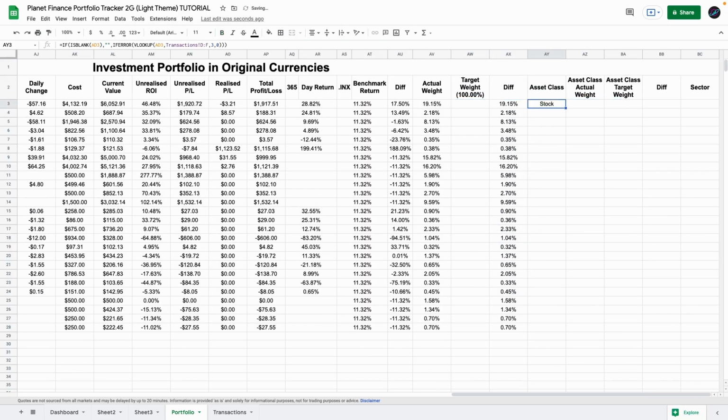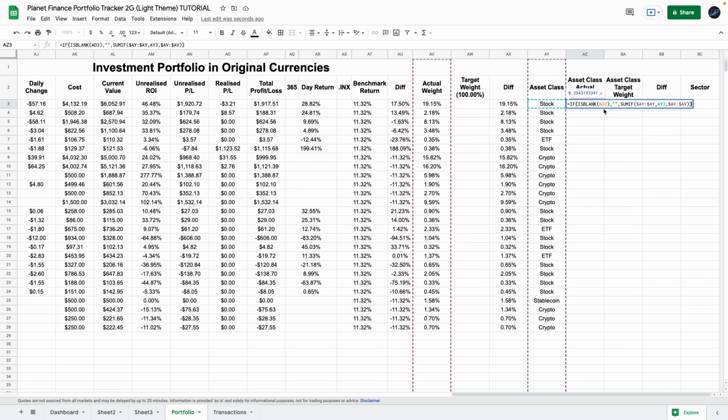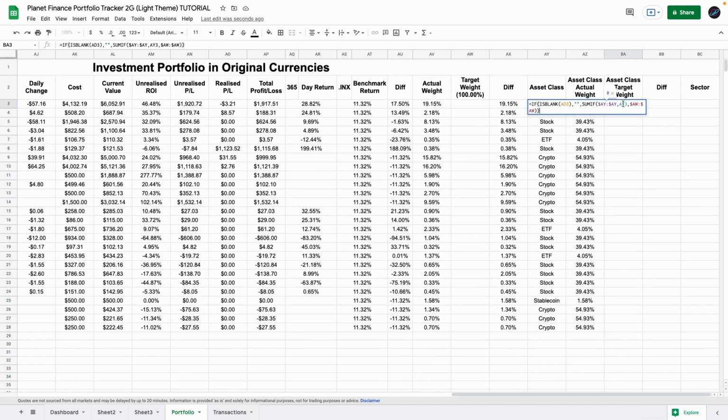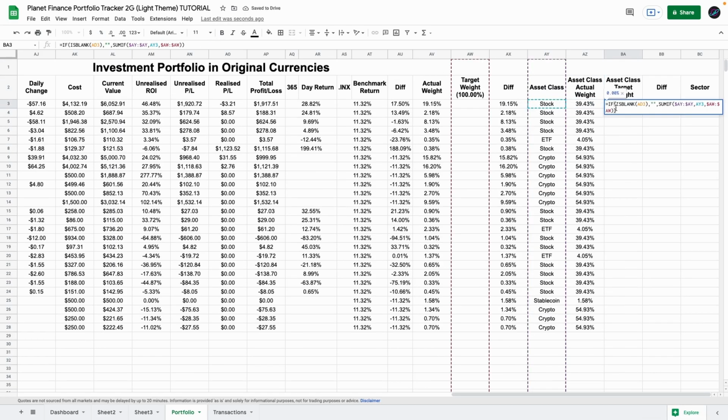To get the asset class, we're just using a VLOOKUP function. And then by using the asset class identifier, we're adding up all the actual weights per asset class, so we can get an asset class actual weight. For the asset class target weight, basically what we're doing is adding up the target weight that we initially entered manually per the individual asset.